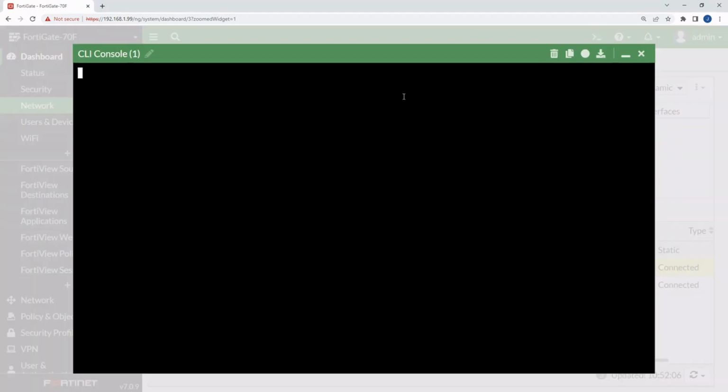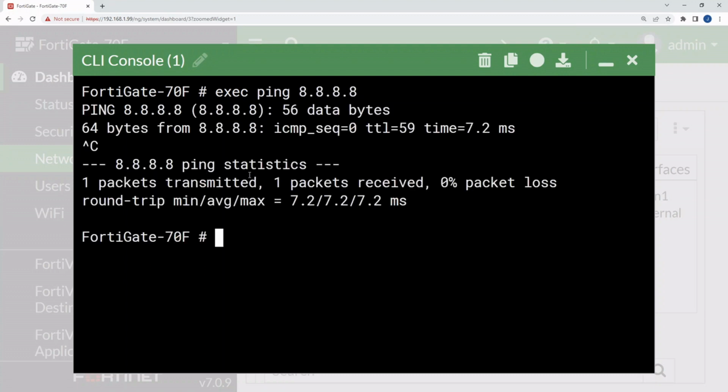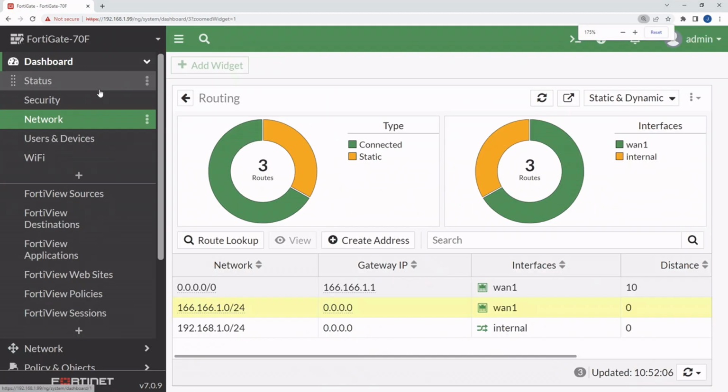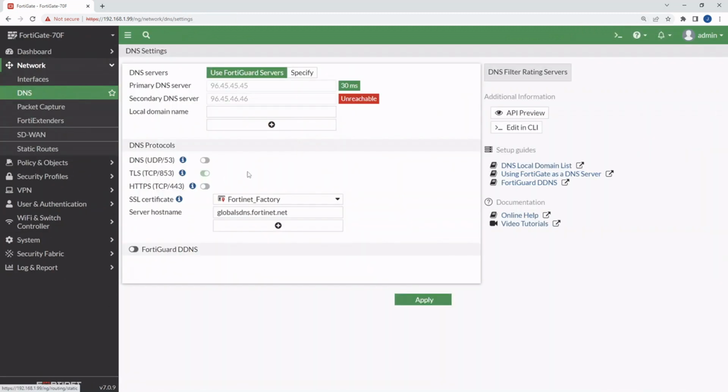Now let's test our default route. We'll go back to the CLI, execute ping 8.8.8.8, perfect. Execute ping maybe google.ca, perfect. So DNS is working as well. Our DNS settings are configured under the network DNS section. By default, it just uses FortiGuard servers. If you want to change the DNS server that the FortiGate uses, you can click specify and change it here.